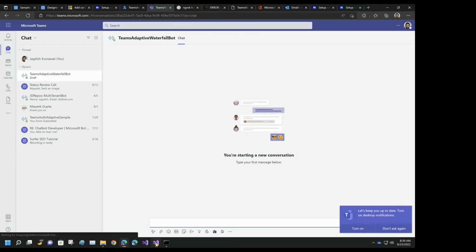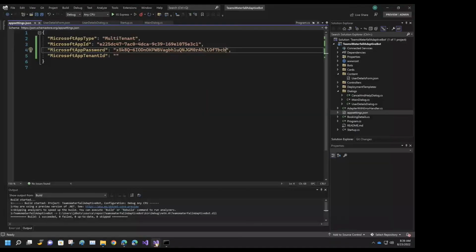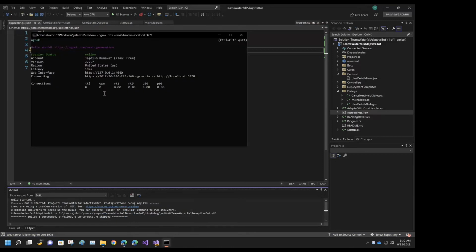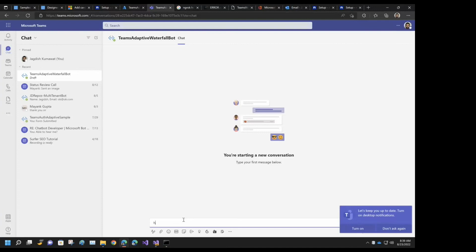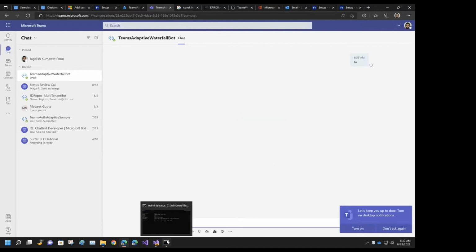Perfect. So is our application running? Let me rerun it and also check here in ngrok whether my endpoint is hit or not. If my endpoint is hit, I'll be getting post 100 over here, post 200. So let's send a message, hi, so that I'll get a welcome message.